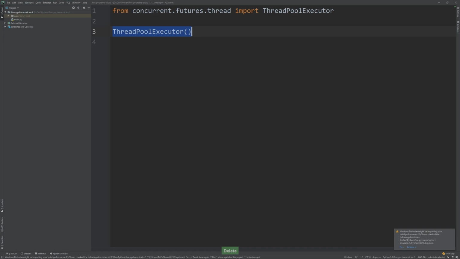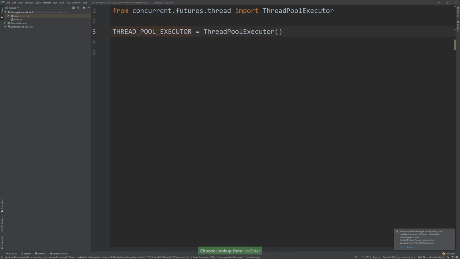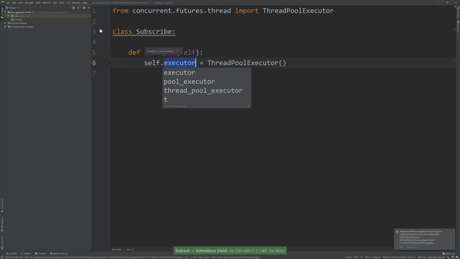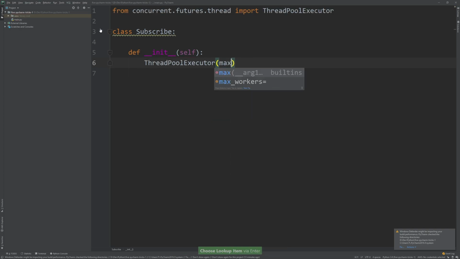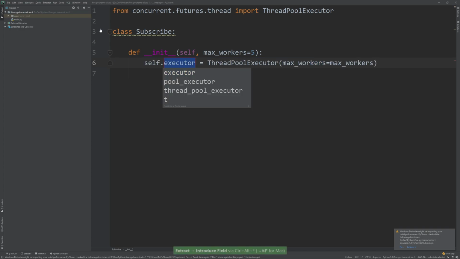You can do the same with constants if you press Ctrl, Alt and C. You can even introduce a field if you are inside a class. For this, press Ctrl, Alt and F. Lastly, it is possible to create a parameter from your value. Press Ctrl, Alt and P. And you can create a field from this statement.